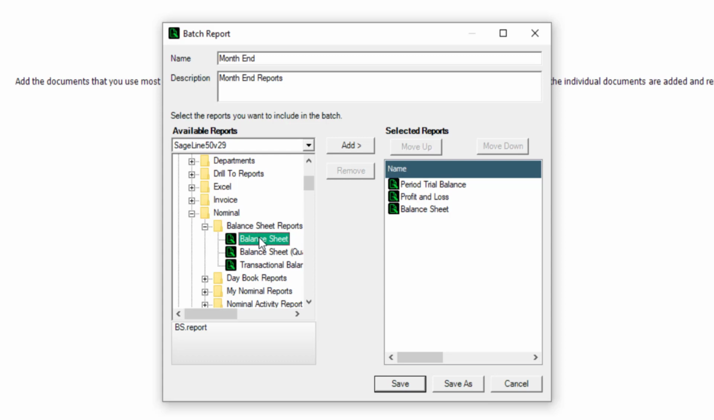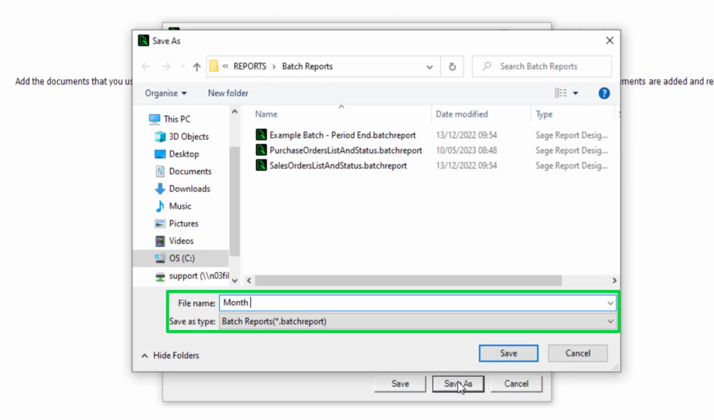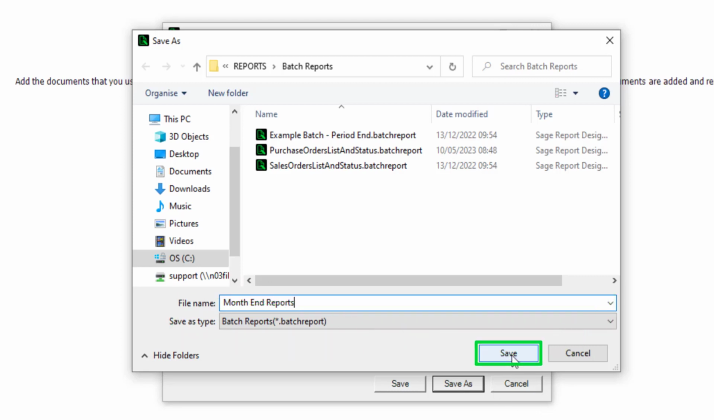And if it's an existing batch report, we could just click Save for any changes we've made. As it's a brand new one, we're going to click Save As. It defaults to the correct location, and you just need to enter a file name. Once you've done that, click Save.